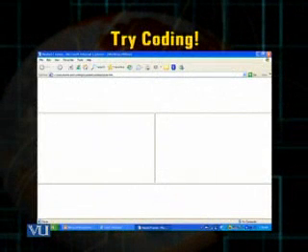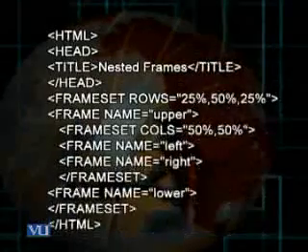Remember, I had given you a very simple example in the previous lecture for coding, and I wanted you to create a nested frame. As you can see in the slide, there are 4 frames that you need to create. The top frame, then the middle frame, which is to be divided in 2 equal portions, and then comes the lower frame. What is the code behind this? Let's have a look at it.